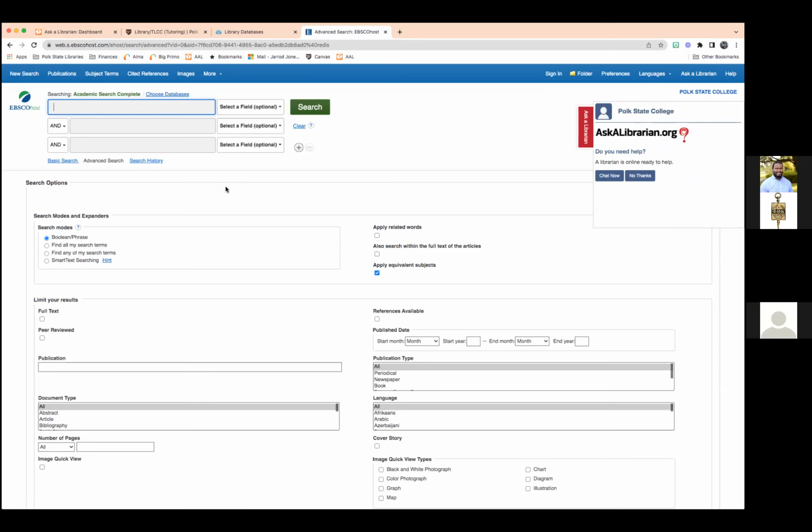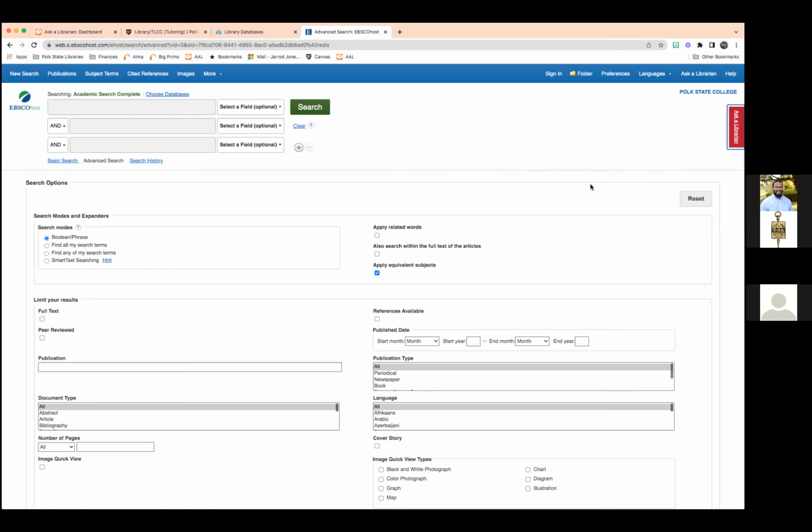All right, so here is Academic Search Complete. Once again, it's an EBSCO database. So this kind of blue and white interface is what you can expect from most of our EBSCO databases. Over on the right-hand side, you'll see that Ask a Librarian feature that I mentioned when we were on the homepage. It gives you the ability to chat with a librarian if you need help. You can always hit no thanks to tuck that away as well.